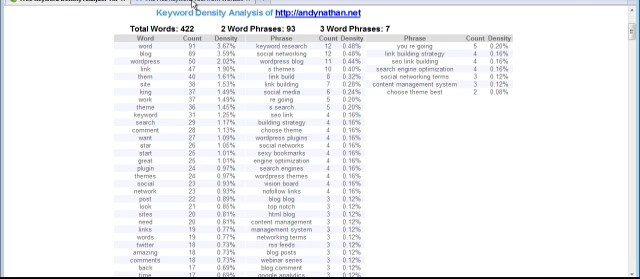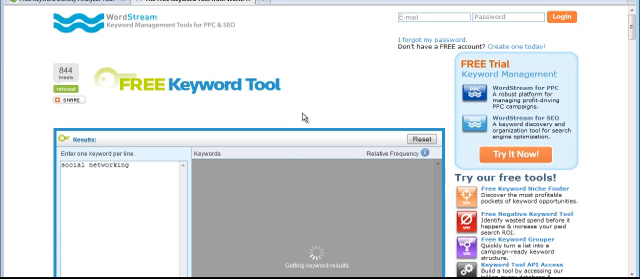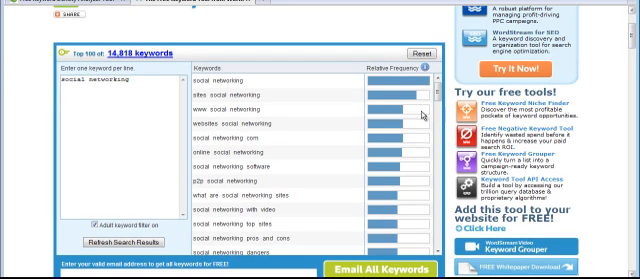Additionally, there's also the free keyword tool here from Wordstream. So what I would want to do is maybe I want to check out social networking next week. So I'm going to get keyword ideas. And you can see it's obviously searching here. And this actually shows how much a website, or a keyword, is being checked in terms of phrases.